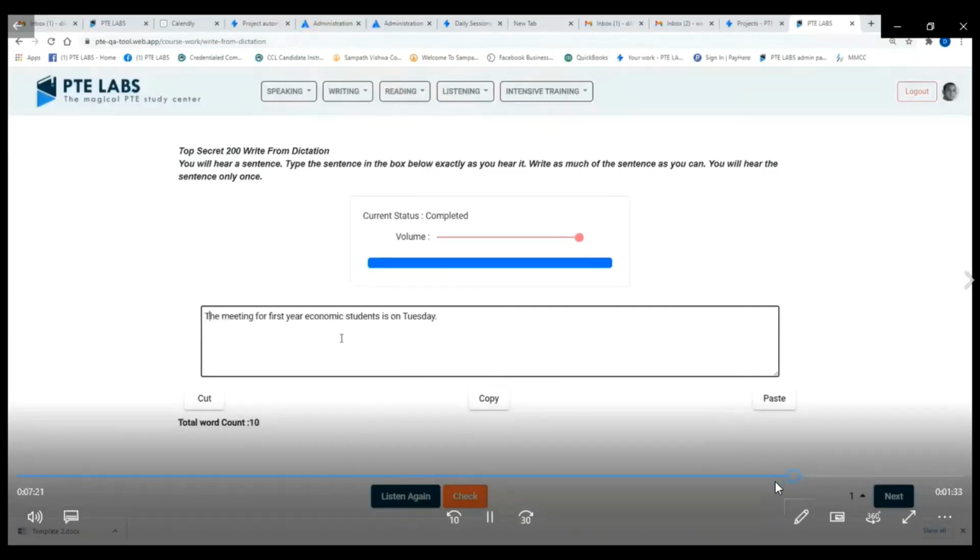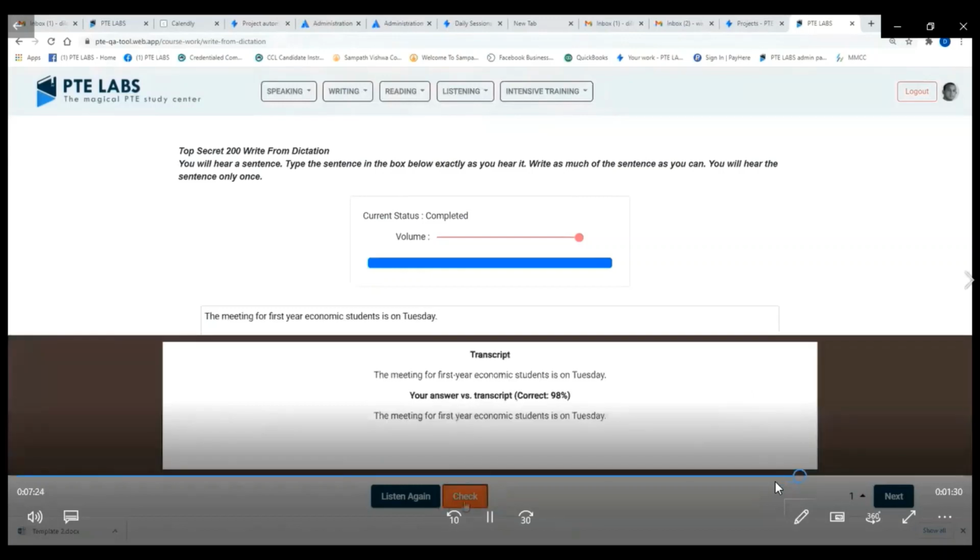Then you check it and you see your performance. So the tool shows you your achievement. Because the dash is missing, that's why it's 98%. In this environment, when you do the practices for write from dictation, you would be practicing those top secret 200 write from dictations. If you do the same practice in the normal listening module of the tool, that means you are practicing the entire write from dictation module. But when you do the same practices in the intensive training environment, that means you are practicing the top secret 200 questionnaires. As you can see here, that number goes up to 200.